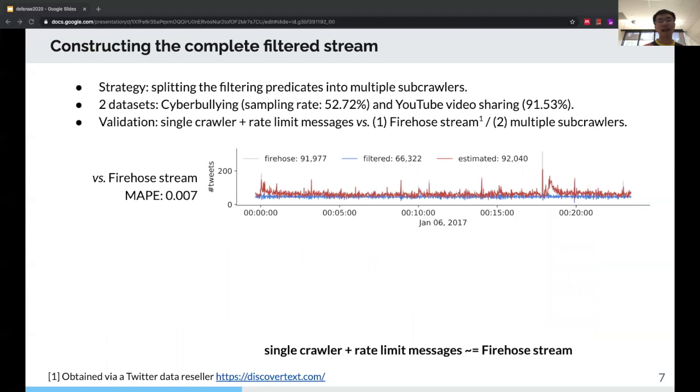We want to validate the accuracy of Twitter rate limit messages. We obtained a data copy from the Firehose service, which provides the complete Twitter data. Our estimated volume from the rate limit message is plotted as the red line, and the Firehose is plotted as the gray line. Visually, those two lines overlap with each other. The error measured by MAPE is also very small.